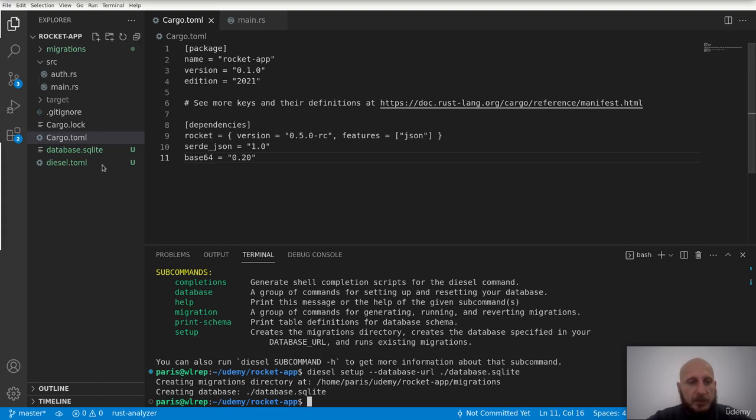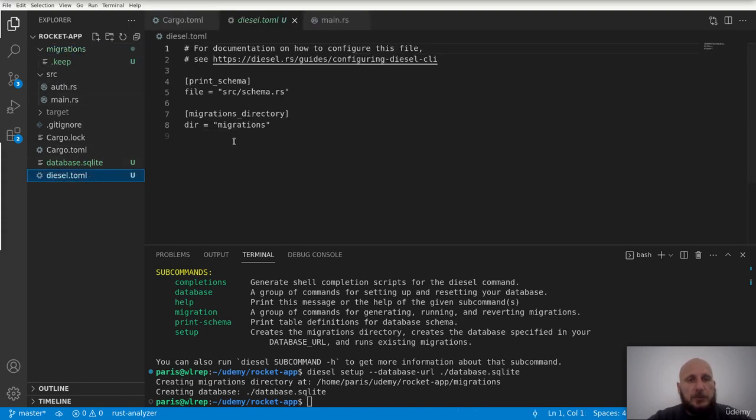And then we also have a couple more files. One is the migrations directory, which is the directory that we're going to be putting our migrations in from now on. But then we also have this diesel.toml file, which is basically configuration for Diesel. You can see here we can configure where the migrations directory is, because in theory this is configurable. We can have another directory with some other name, but we're gonna stick with the default one.